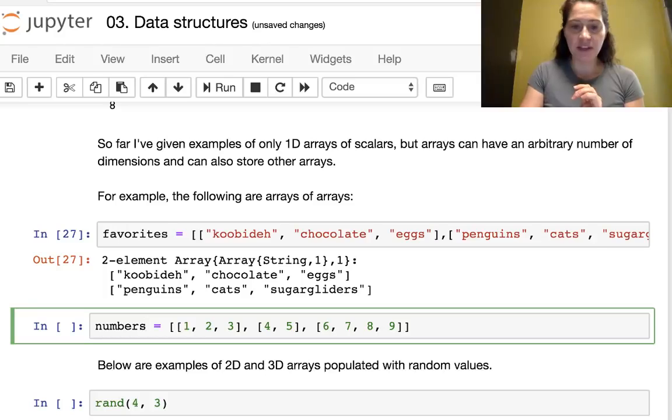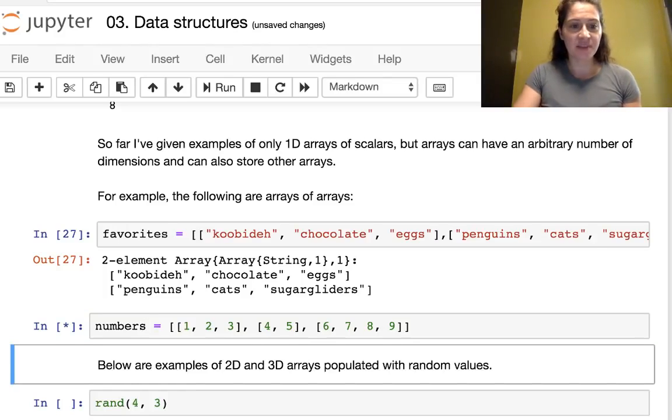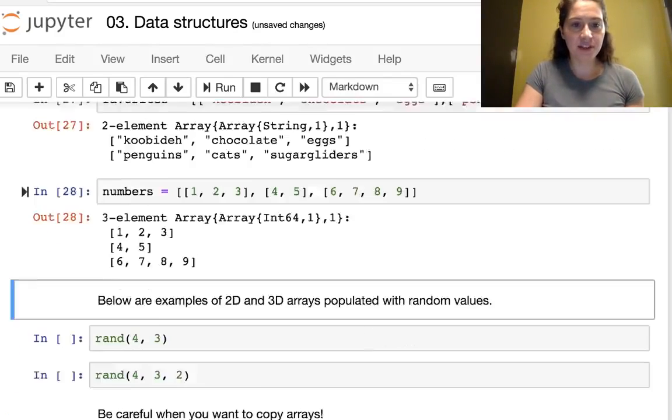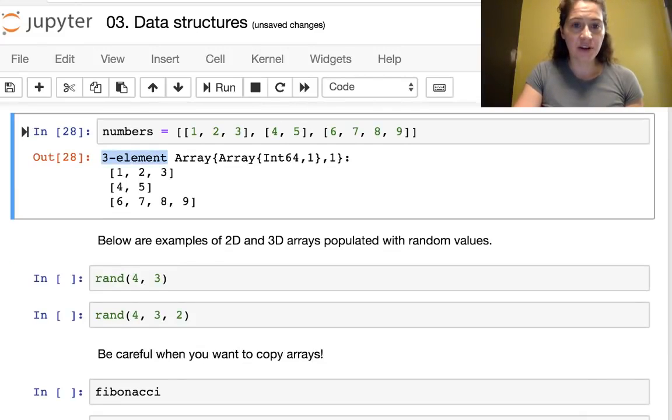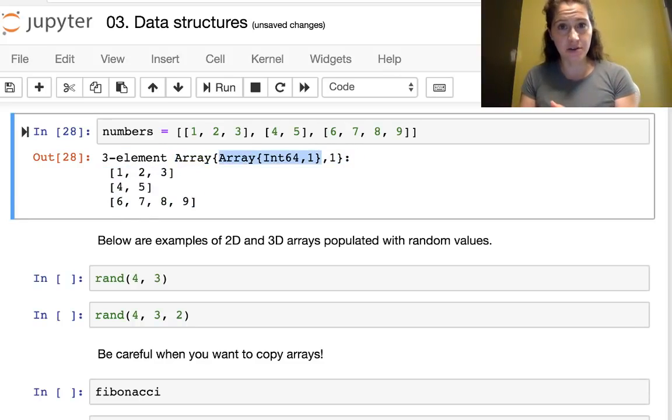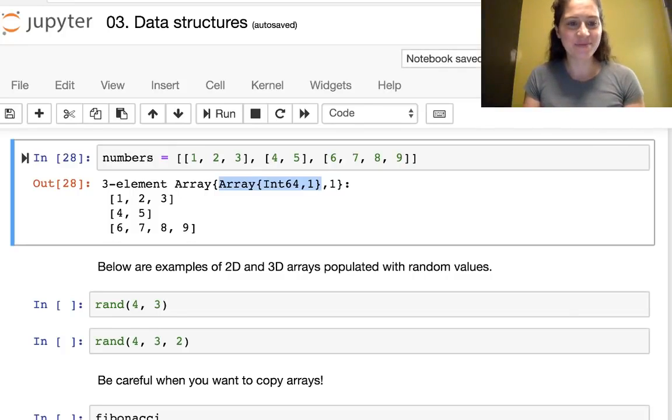Now here, I'm creating this array called numbers. And what we see when we look at this signature here is that we have a 3-element array called numbers, where this is again a 1D array that contains, as its elements, 1D arrays that contain integers. So it's like a container with containers, with things inside those smaller containers.